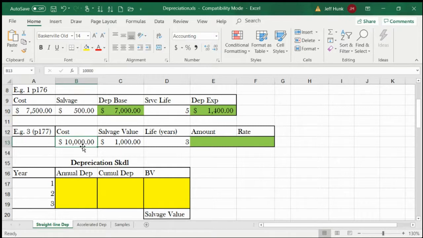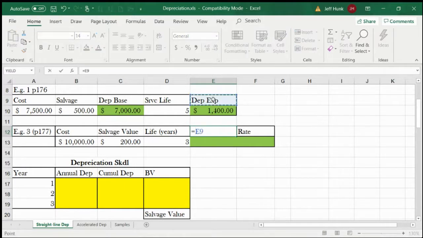Cost of the asset is 10,000. Salvage value 1,000, I guess, is too high. Let's make it 200. Why? Because scrap metal value isn't that high, and the service life is 3 years. Whatever, it's got a very short service life. So this is depreciation expense, right? Or annual depreciation amount. And this is depreciation rate.